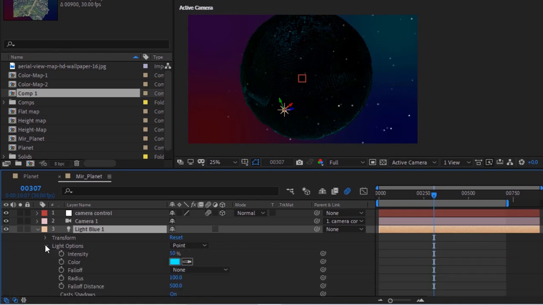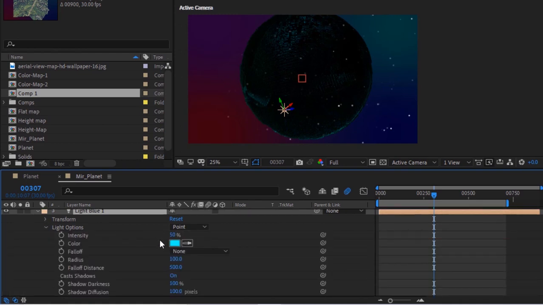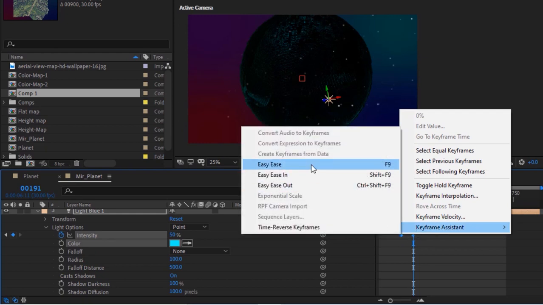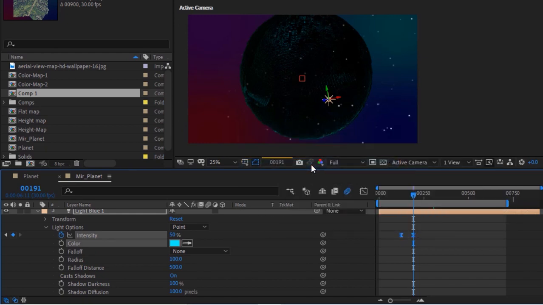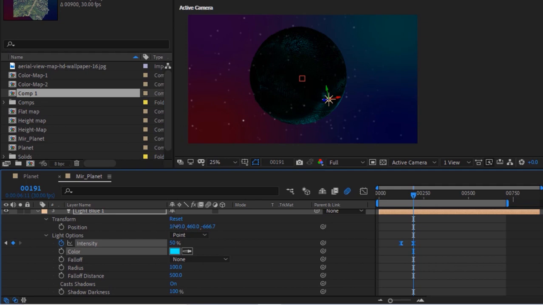Go to Light Options. Move timeline to 124 frames and click Stopwatch next to Intensity. Change its value to 0. Now move the timeline to 191 frames and change its value to 50%. Now go to Transform. Change its position to 0, 1000 and minus 1000. Also change radius to 3000 and fall off distance to 5000.